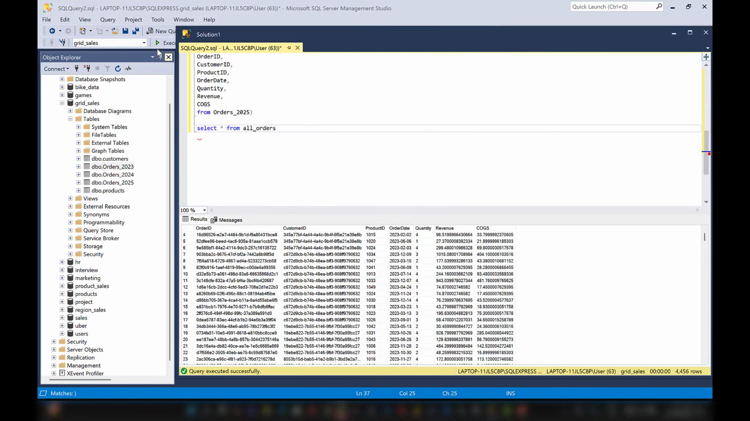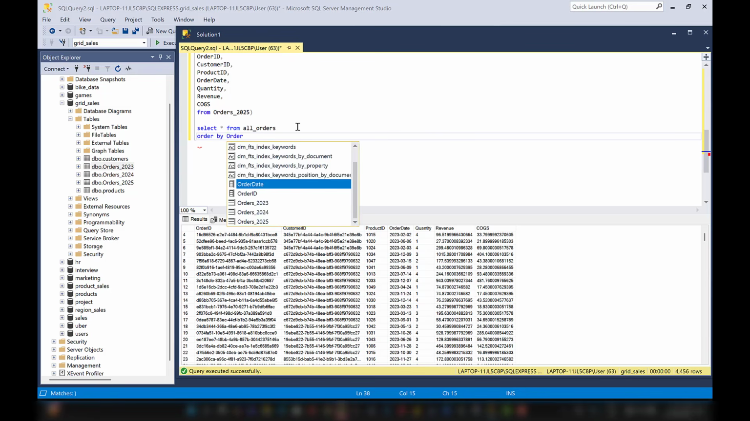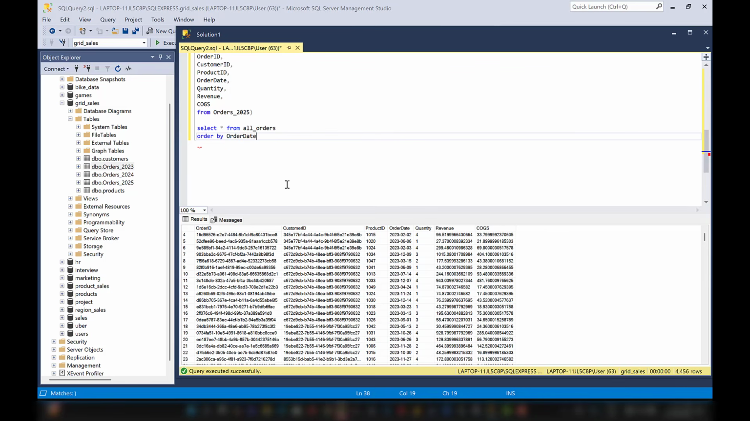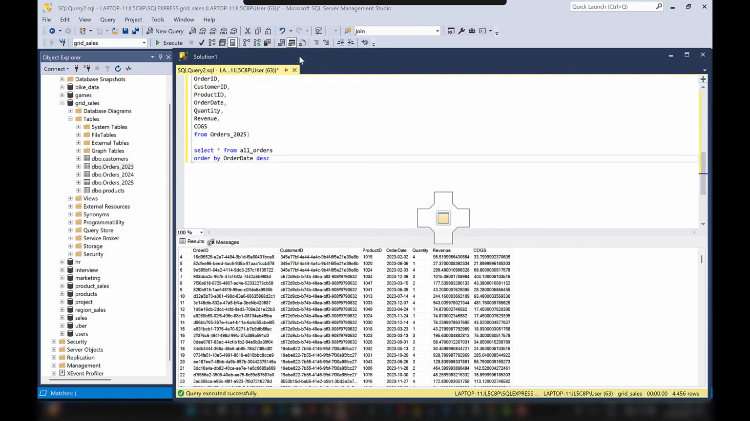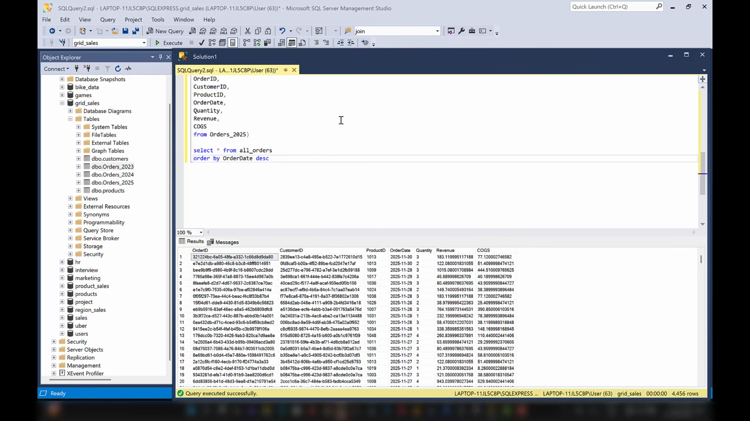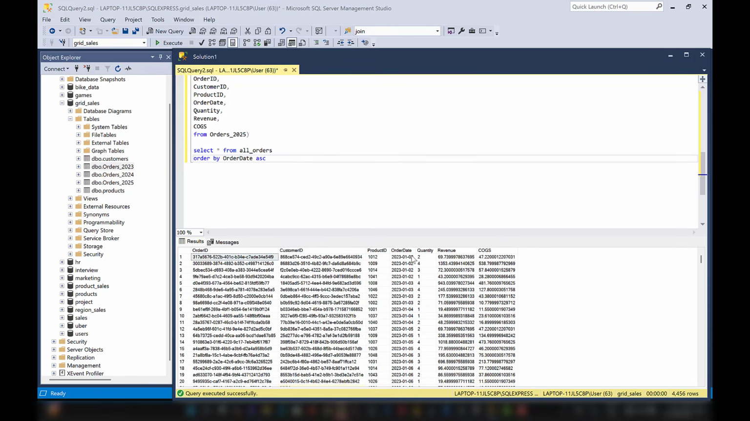There we go. So now if I run this, let's check it by seeing if 2025 is in there by ordering everything by the order date. And let's do that descending. I think I just pulled this out by mistake, but that's all right. So we can see 2025 there, and if I do ascending, we get everything from 2023, which means that our query worked.